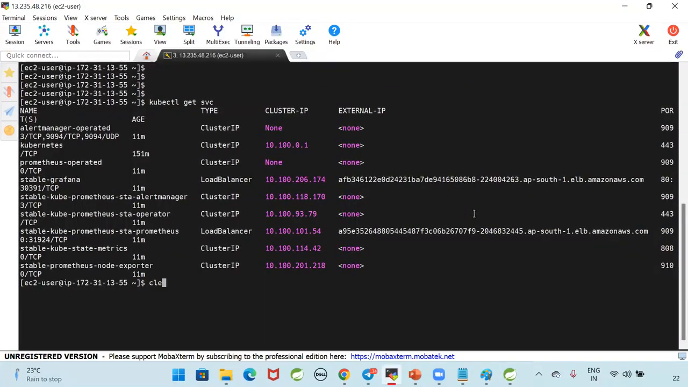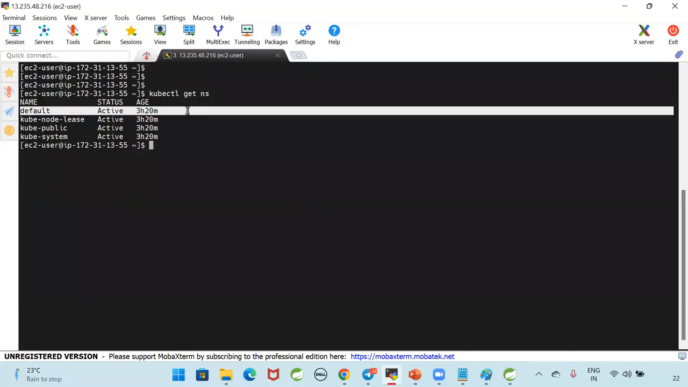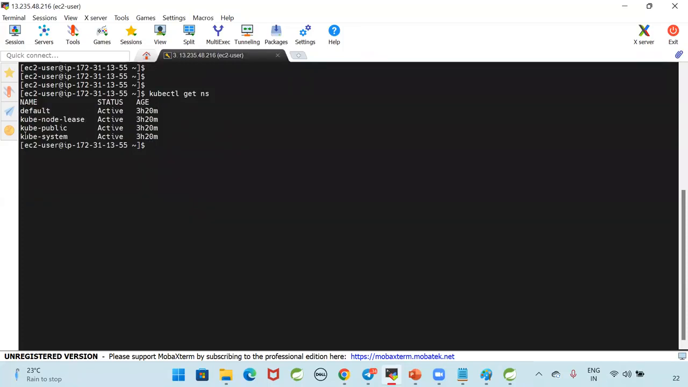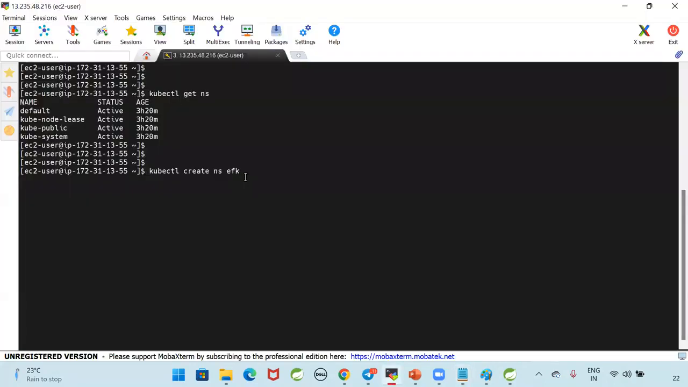Okay, first let me run kubectl get ns. What are the namespaces available? We have the default namespace, kube-node-lease, kube-public, and kube-system. These are the default namespaces available in my Kubernetes cluster. I want to set up this EFK stack using a custom namespace. When I delete the namespace, all the resources will also be deleted. kubectl create namespace efk. I'm creating the EFK namespace.